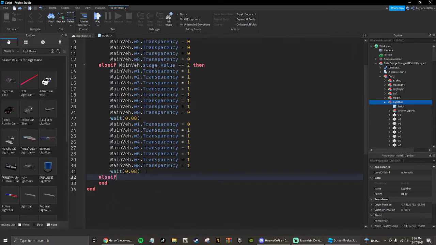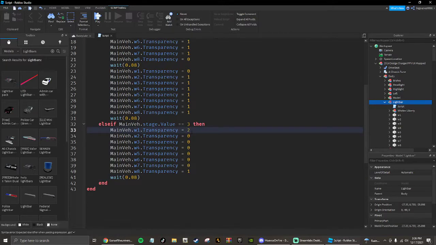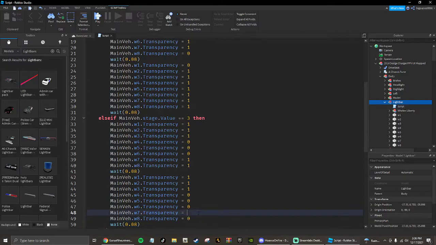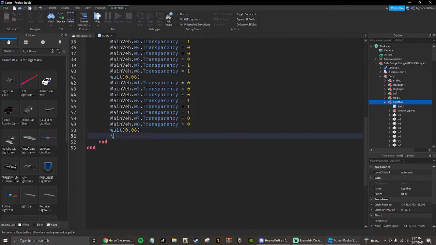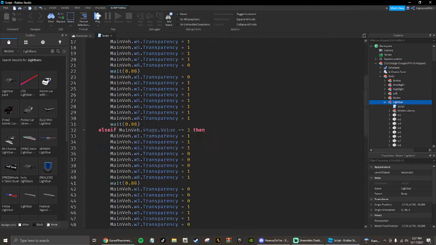So you're gonna do else if main.Vehicle.Stage.Value equal 3, then copy and paste it. Let's go ahead and do 1 1 1 0 0 0 1. See how this turns out? I don't know what I think about that pattern. I don't think I've used it before. Now you go through, make that zero. And once you're done with that, you're gonna do else, just regular else, copy and paste it. Get rid of your wait time. Then make them all one. So now pretty much your script's done for stage three.